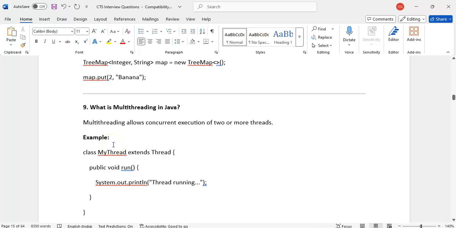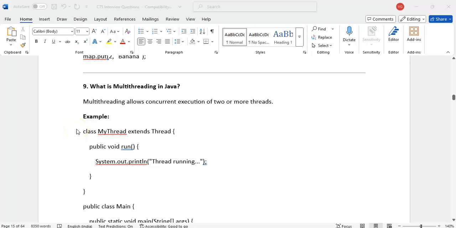What is multi-threading? Multi-threading means concurrent execution of more than one thread. It is a very rare question, but still, what is threading? If you know, you can tell; otherwise you can say you don't have an idea. Threading means if you want to execute multiple threads at a time, then we can use thread concepts.